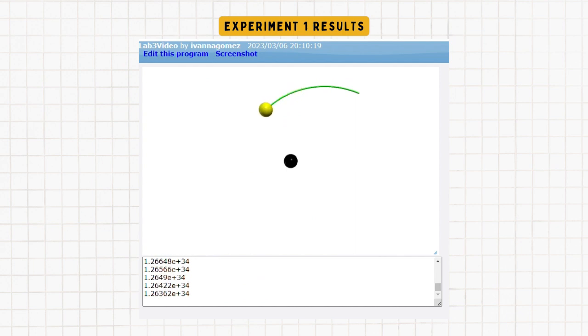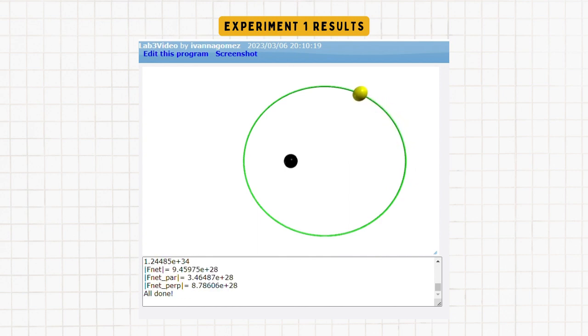Here are the results that we get from running our experiment 1 code. As you can see, our star is going along the green axis and it's the yellow ball. And our black hole is symbolized by the black dot in the center of the screen. And here are the results that we get from running the simulation, as you can see on the screen at the bottom.